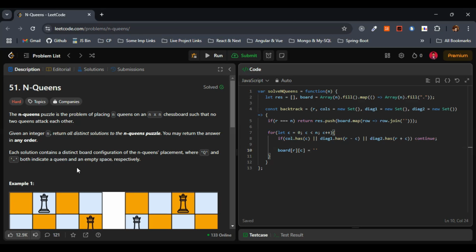For column, initially let's consider q, comma, dot add, c here. For diagonal 1, again we are making use of the add property within the set. This will be r minus c. And diagonal 2, again add, this will be r plus c. This is fine. In this case, again we are placing the queen safe and marking the attacks.